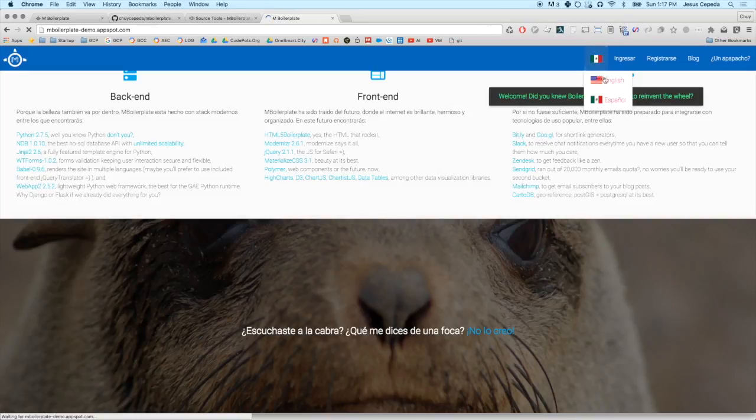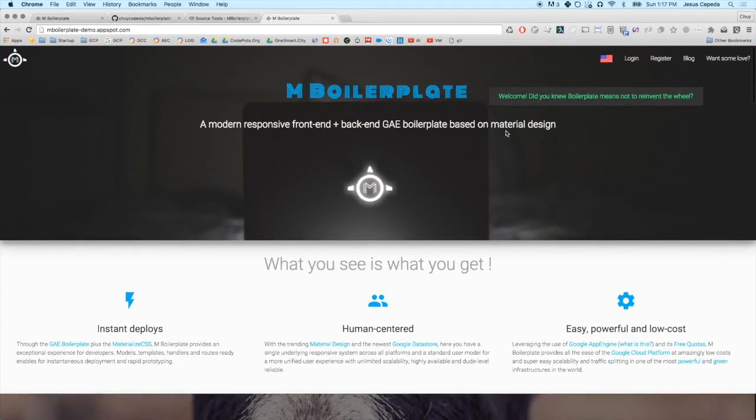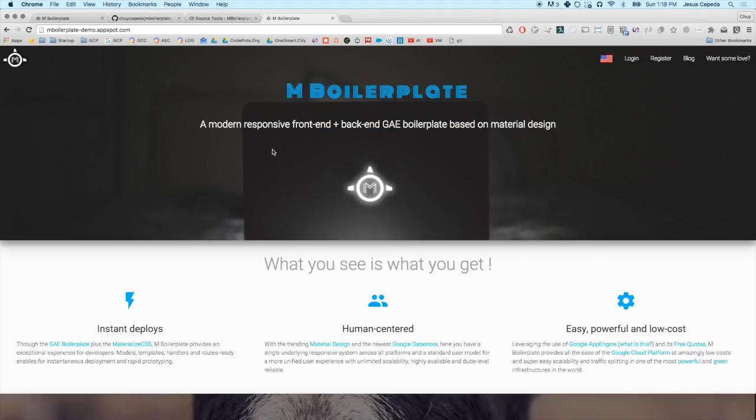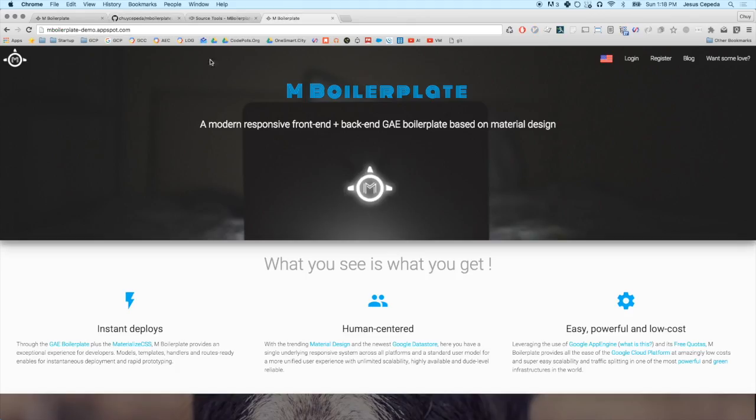You can also change the language right here. You can see modern responsive frontend and backend boilerplate based on material design. You have your own blog. You have your registration process right here. CAPTCHA is already there. You need to configure your own reCAPTCHA and several IDs on the config file. You'll see right here which config files you must modify to have your own. But you're ready to go.